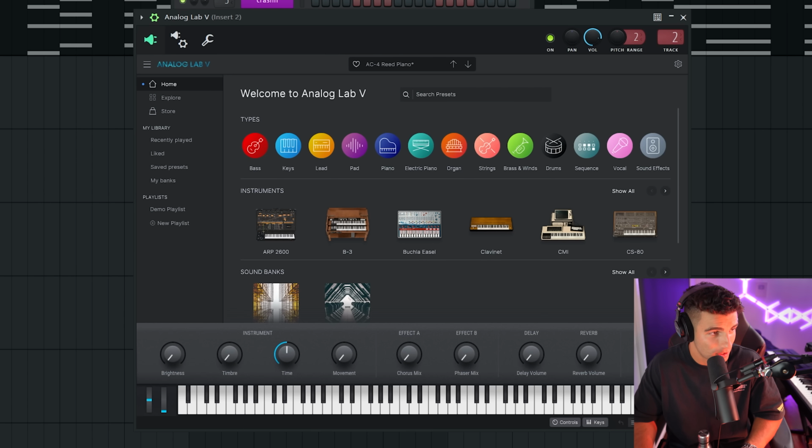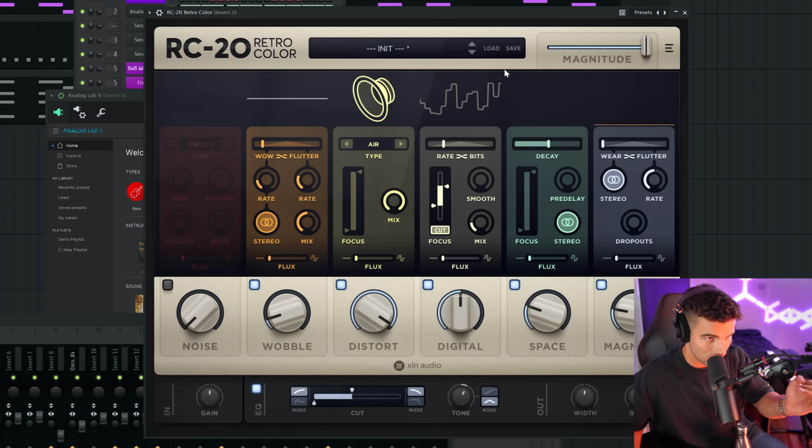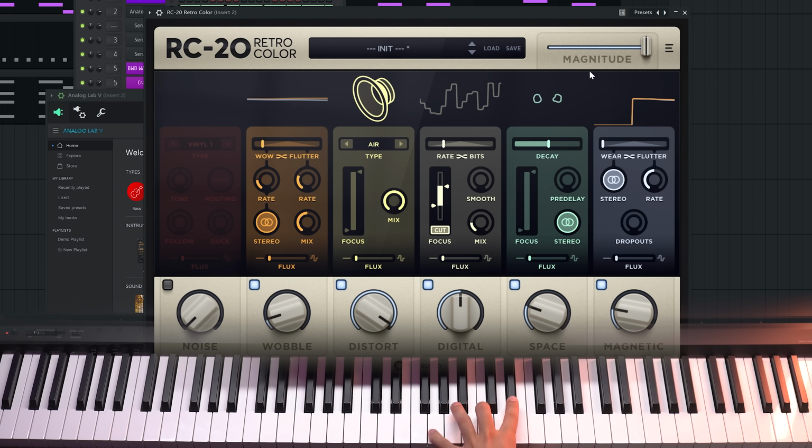Layering in more bit crushed keys from Analog Lab V. The preset we are using is the AC4 Reed Piano preset. Sounds like this originally, but this time we're adding bit crushing and aliasing using RC20 retro color.